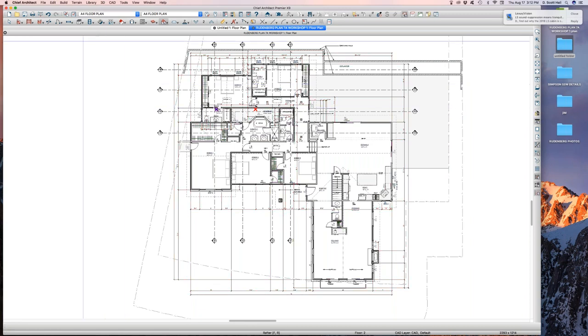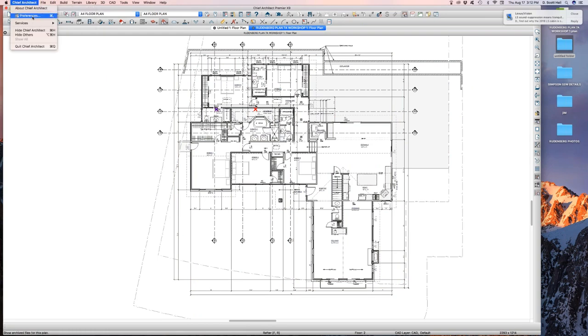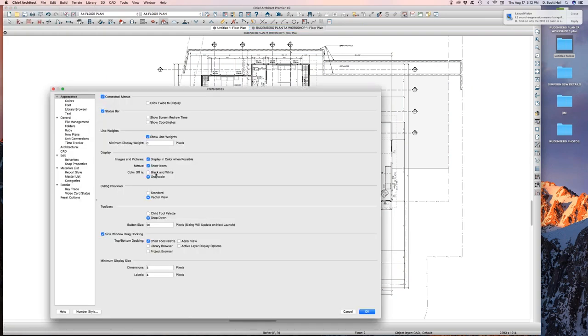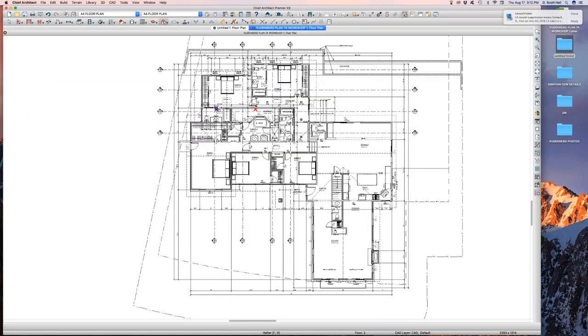Oh, okay. And that's how it's going to print. So if I come over here to preferences and I do black and white, what am I going to get? Turn the color off and you'll get black and white. See? That's what I always do because I print in black and white, and I just like to see it more like it's going to print.